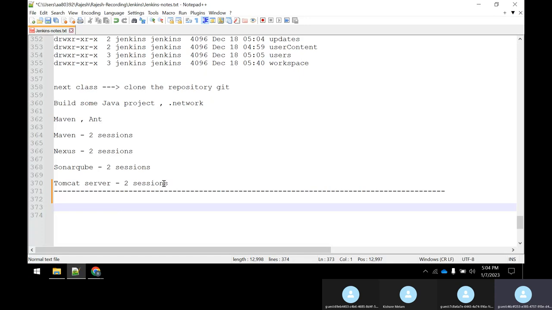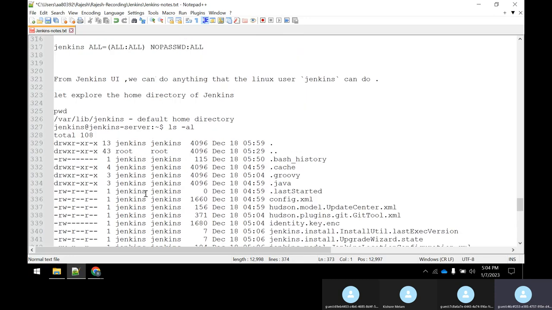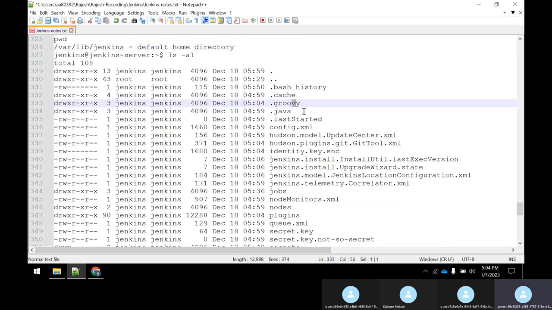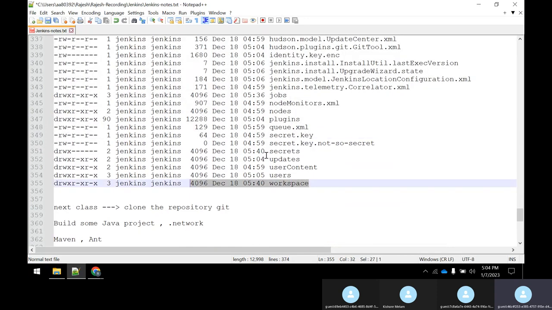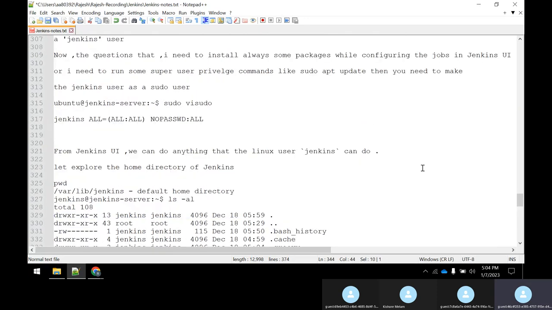Post installation of Jenkins, we saw the home directory for your Jenkins is always /var/lib/jenkins. This is the home directory, and these are all the important configuration files, out of which the most important are the workspace as well as the jobs. These are some of the important configuration files which you have to know at a minimum. This is what we had covered.